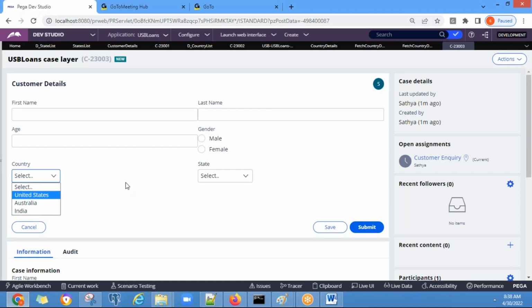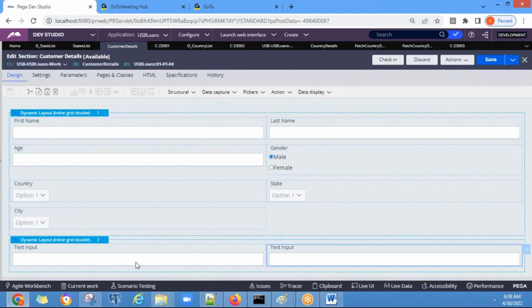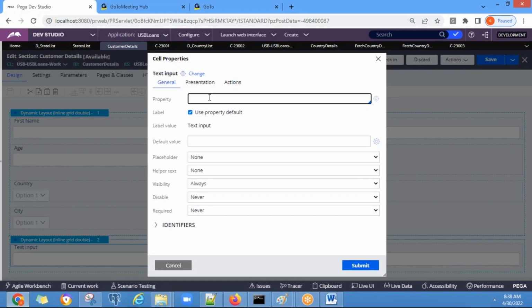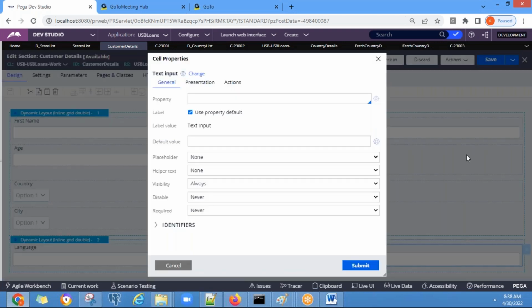I'm going to select. Okay, but before that, we need to call these properties, right? So how do we specify it? It says country details dot language. So country details dot, so page dot property.